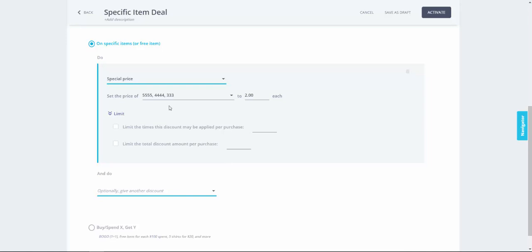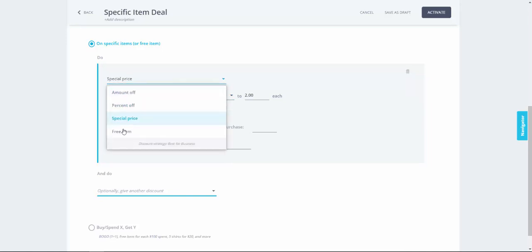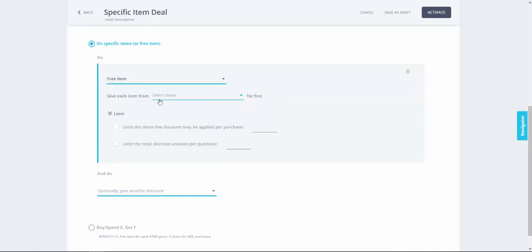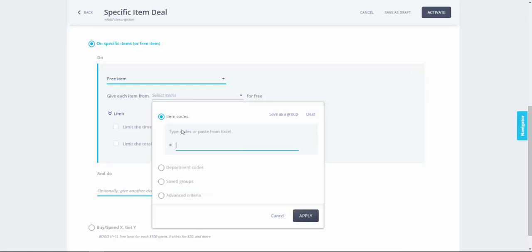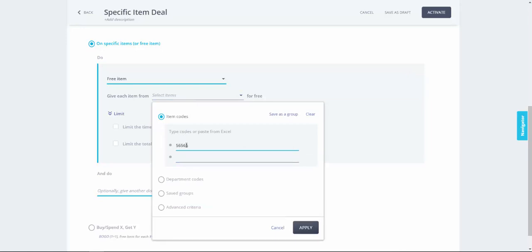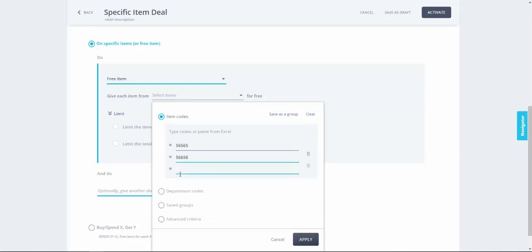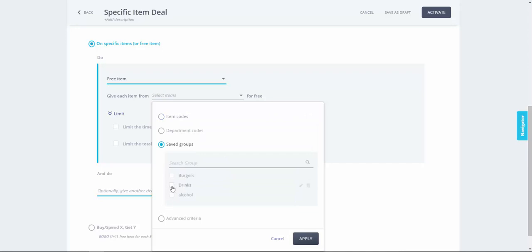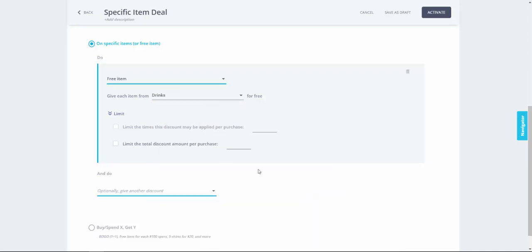The second option is for free item. You can use this option to reduce any item you like to be free. Type in the item codes you'd like to give a discount to, or you can choose them from a group. And also here you can apply the limitations that we applied before.